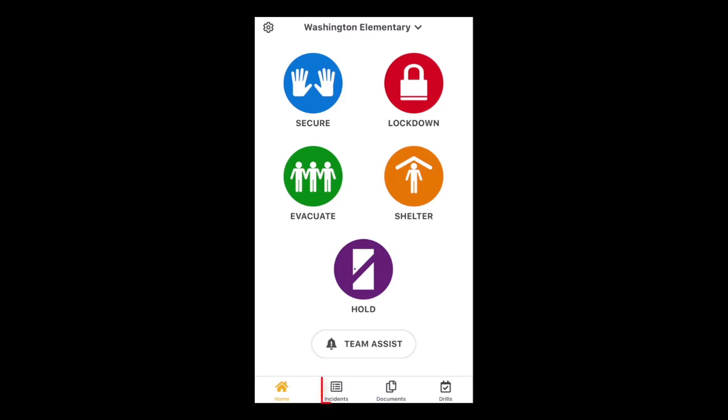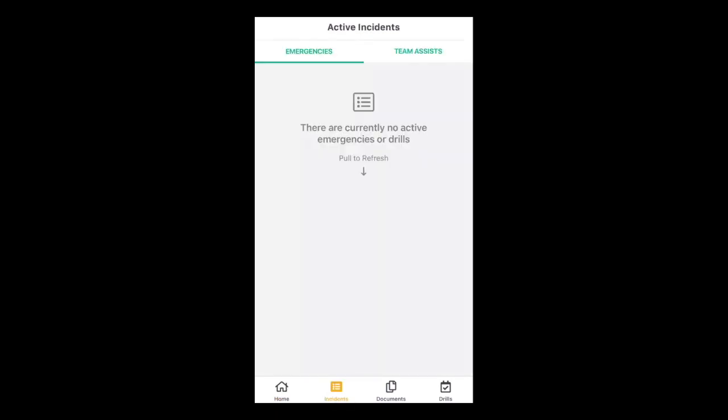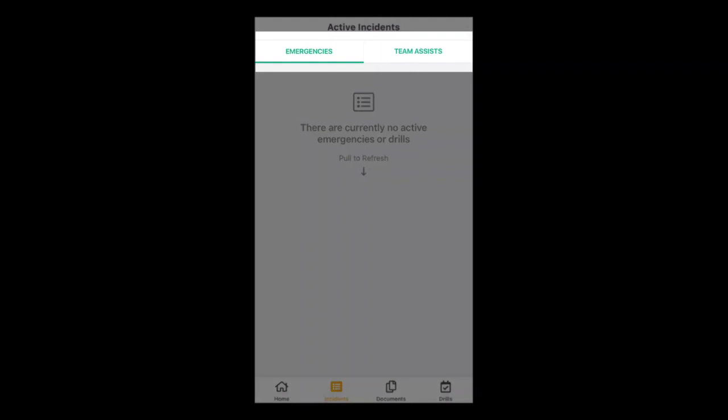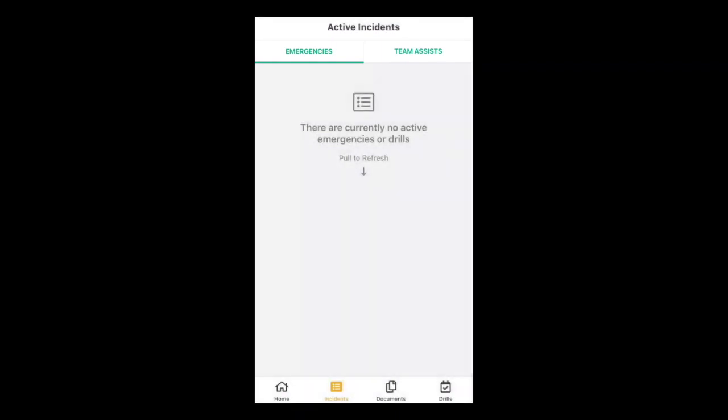If you click the Incidents tab, you'll see all of your active incidents separated between emergencies and team assists. Right now, if you toggle between the two, you'll see that they are both empty because there are no active emergencies or team assists. During this training, we will be initiating both an emergency and a team assist, so you'll see what this tab looks like at that point. Again, I will describe the difference between an emergency and a team assist here shortly.